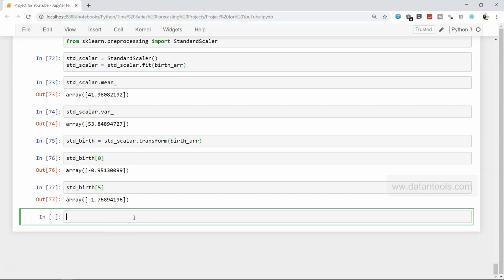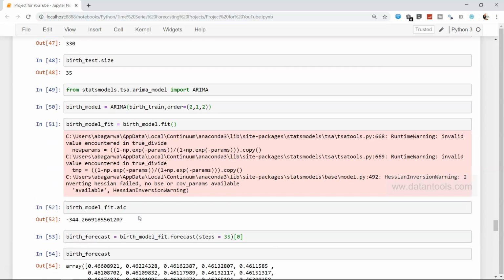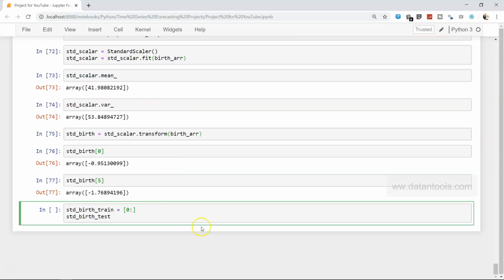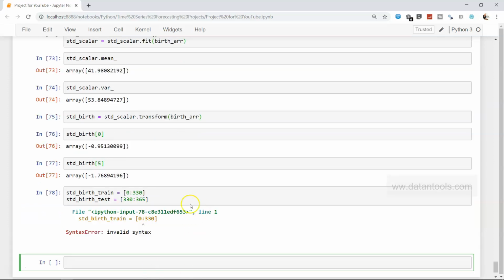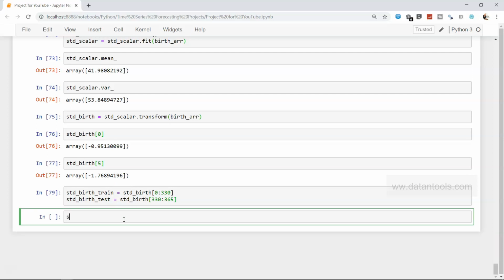So now what I'll do is I will just create the standard_birth_train and standard_birth_test data, and that is 0 to, if I am not wrong, that was 330, and 330 to 365. All right, oops, I need to specify std_birth. All right, and we can have std_birth_ARIMA equals ARIMA and std_birth_train, and then specify the order.